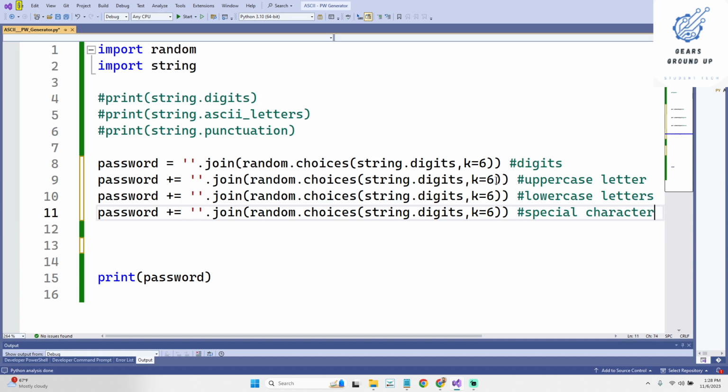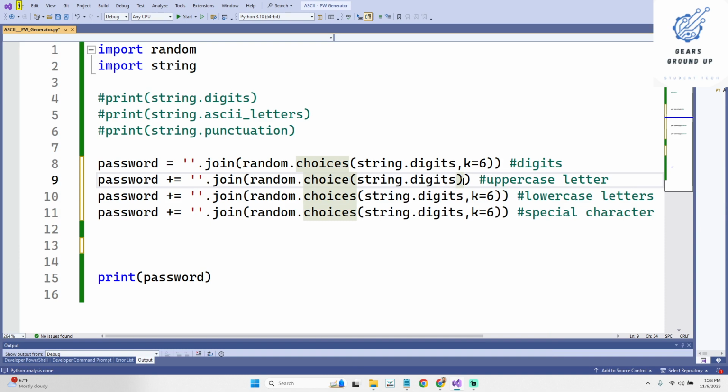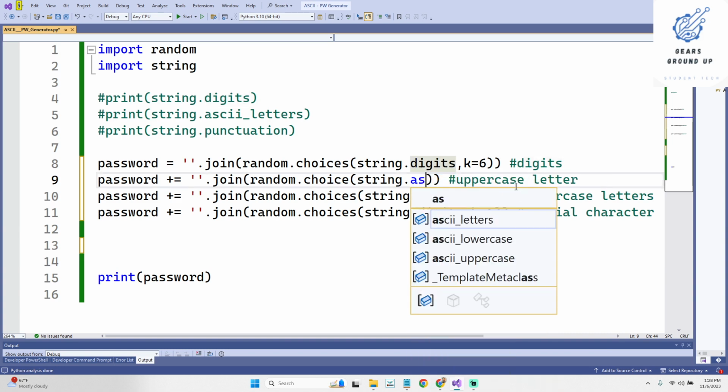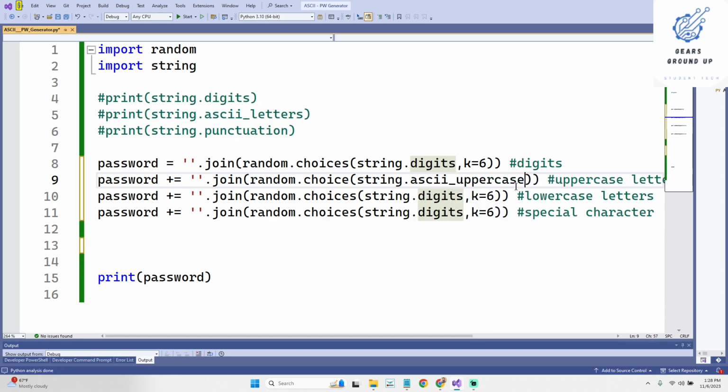So for the uppercase letter, we only need one of them. So we're going to be removing the loop condition of k equals 6, and we're also going to be removing the S in choices. It would still work, but we'll just remove it for now. But we don't need digits any longer. We need to have our letters. So to do that, we're going to access the ascii_ underscore, but not letters. We need specifically just the uppercase letters.